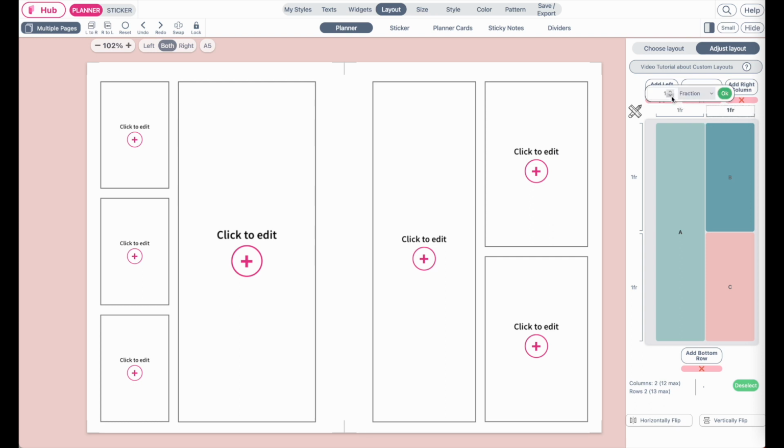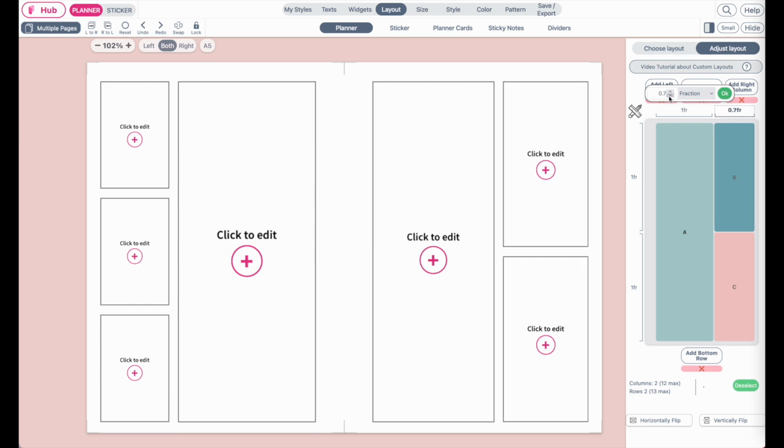One last thing we need to do is we will need to adjust the width of the boxes. So on this fraction here, make it a bit smaller. We might need to adjust the width of the boxes later on when we add the widgets into it. But for now, you can set it to 1 fraction for the first box and 0.7 fractions for the second column.